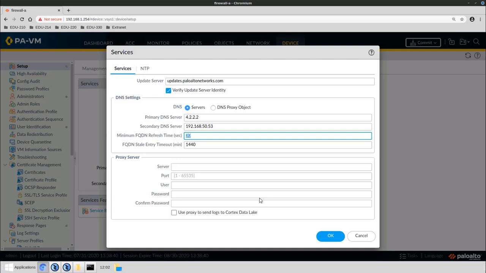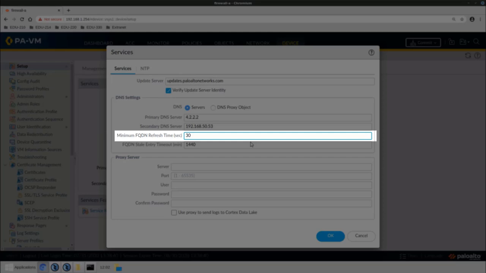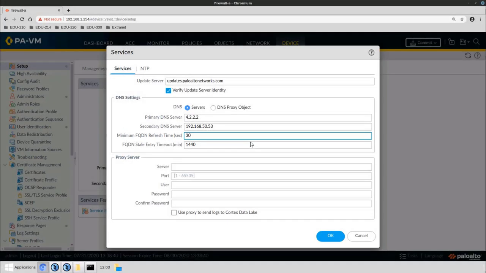In other words, if the DNS response tells the firewall to perform a DNS lookup for www.fishme.com every 10 seconds, but the firewall is set to use this minimum refresh time of 30 seconds, then the firewall will use this time here of 30 seconds.